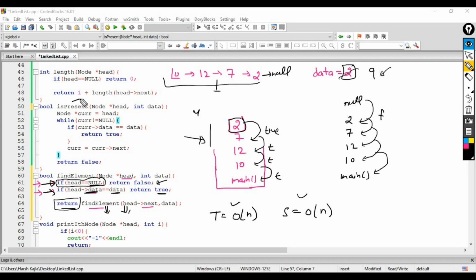And what was the space and time complexity for the iterative solution? The time was big O of n because we have to go through each and every node, and the space was constant. Okay, so we were not using any extra space, but for recursion we are using extra space. So which one is better? Iterative one is better. Okay, the iterative solution is better.